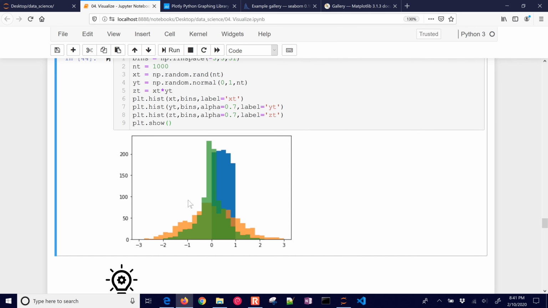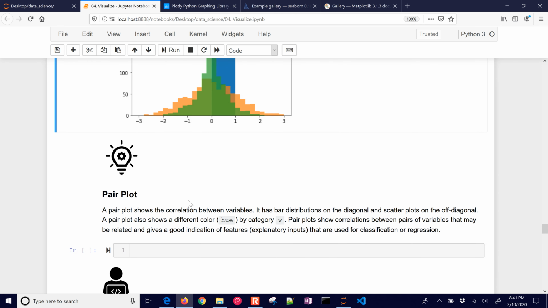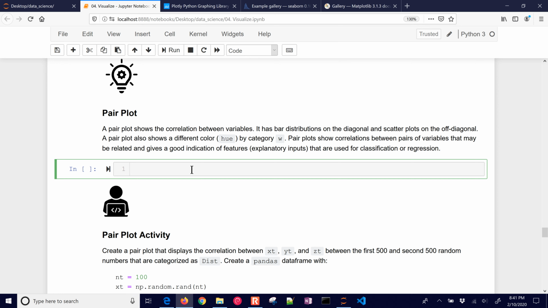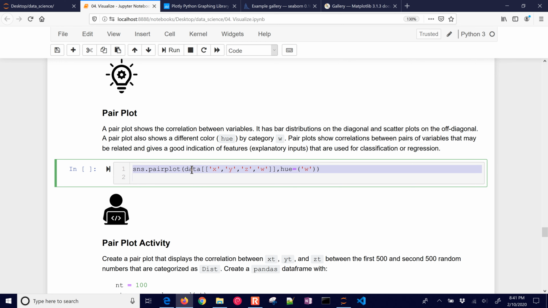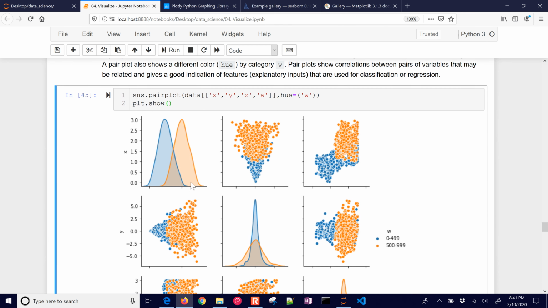All right, let's go on to the next one, a pair plot. A pair plot shows a correlation between variables. So each of these plots has different things that it's showing. Some of them just show distributions. In this case, it's going to show you how they relate to each other. And this is useful to be able to see correlation.